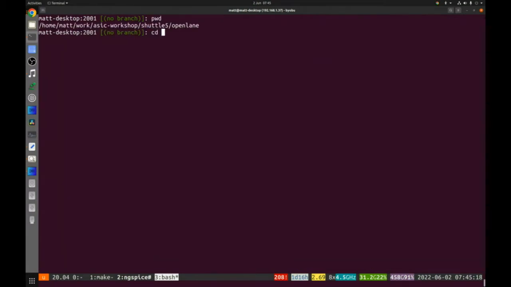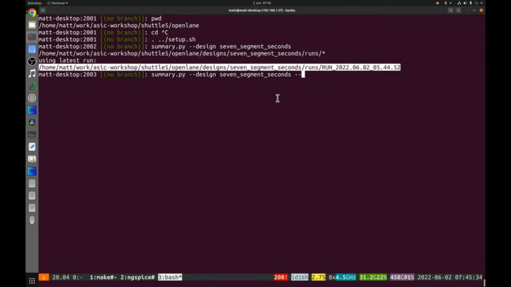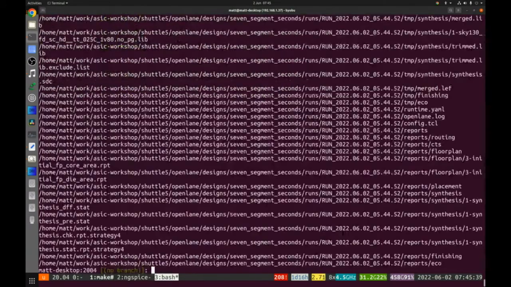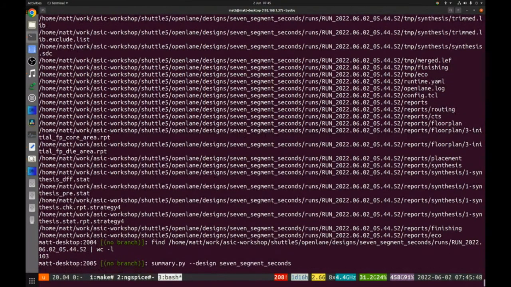So here I am again. Now I've got this Openlane summary tool that I explained about earlier, and I can say I want to use 7 segment seconds. This knows where all the files are. The run is still going, but we already have a lot of files there, 100 files, and sometimes it's difficult to know which files you want. So that's why I've got this summary program. It is coded to know where things are.